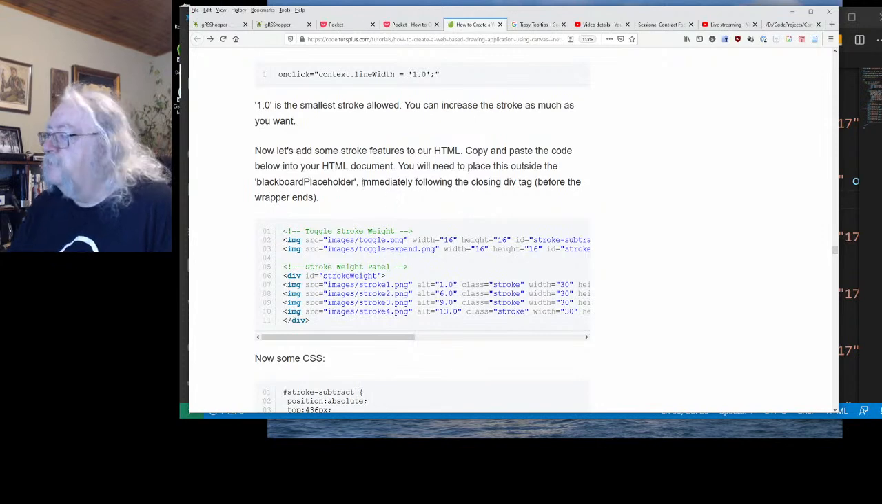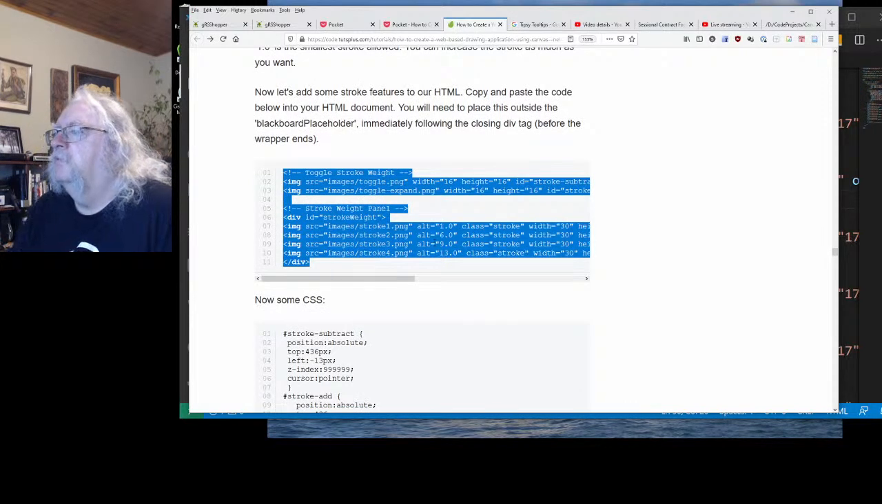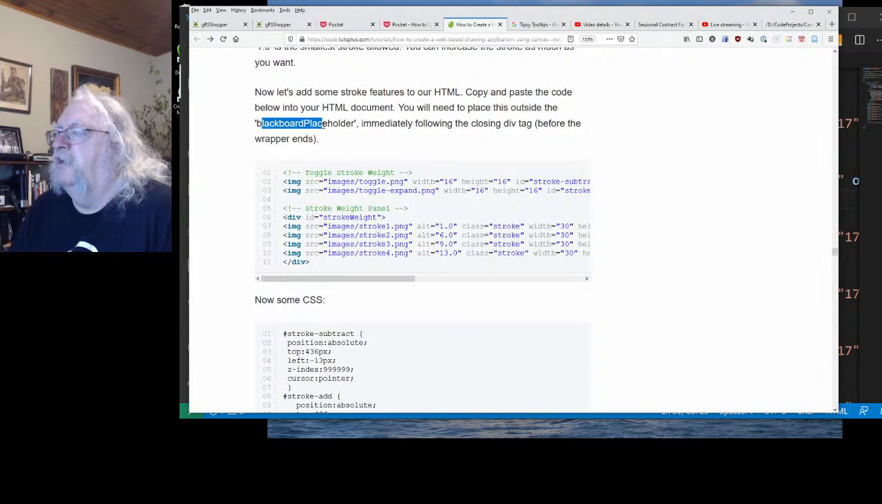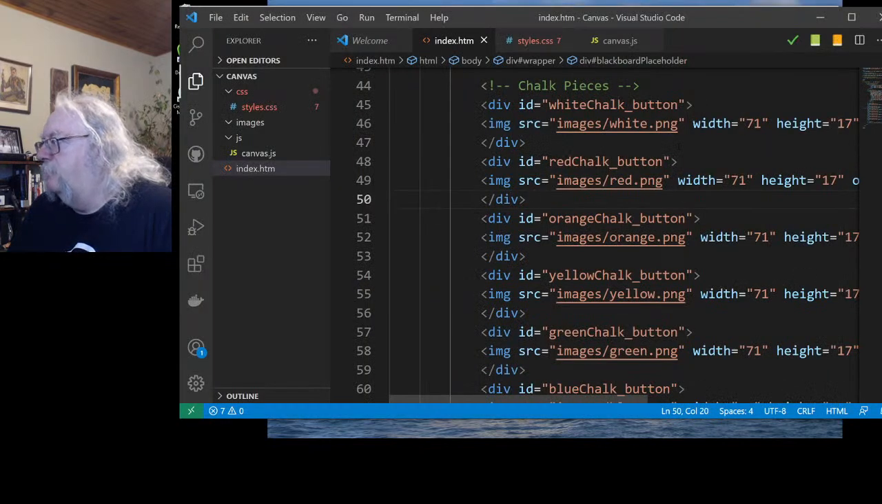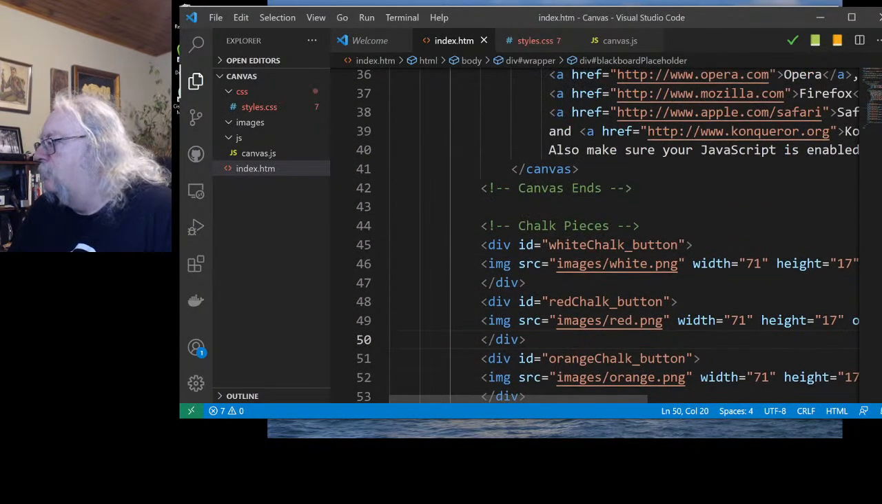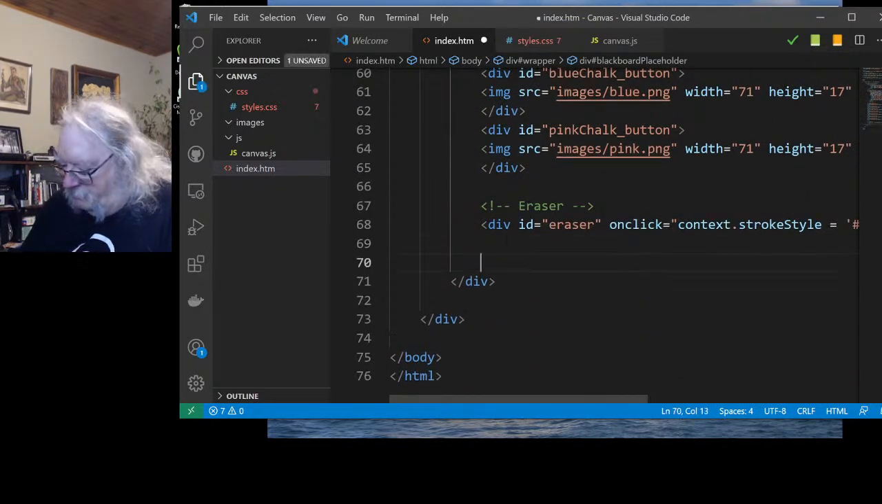Well, I think he means inside the black. I don't know what he means, but I know where I want it. I'm going to see before the wrapper ends. Okay, outside the canvas element. You see, he's confused his terminology here a bit, but okay. All right, so outside the canvas element, but before the end. In other words, right after the eraser.